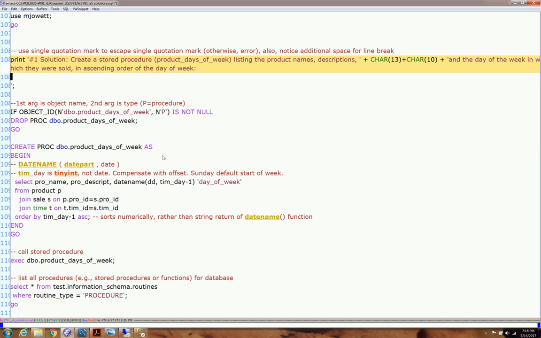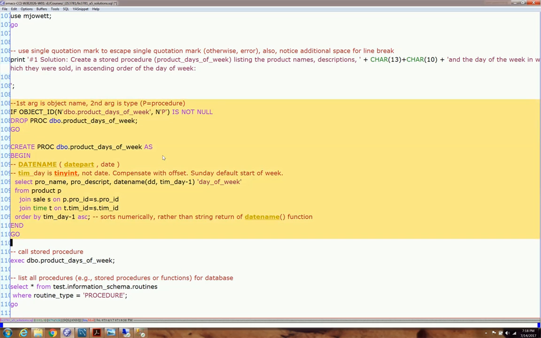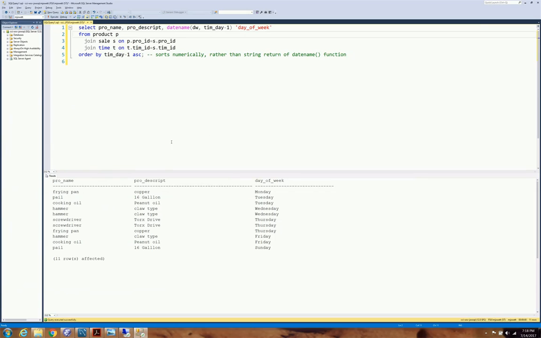Create a stored procedure, product days of week, listing the product names, descriptions, and the day of the week in which they were sold, in ascending order of the day of the week. Let's run this whole thing here. I'm going to drop it. The answer really is with the beginning of the stored procedure. That's really the answer right there. Okay, but I'm going to drop it, create it, and execute the stored procedure.